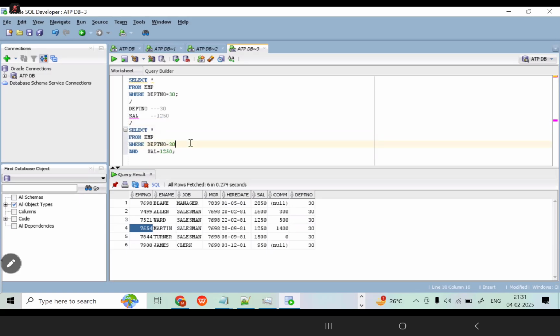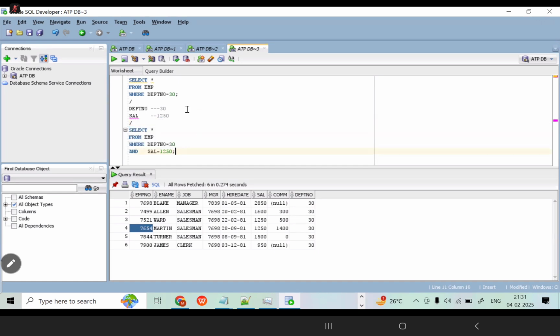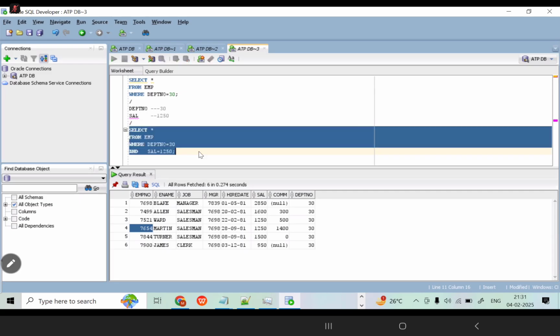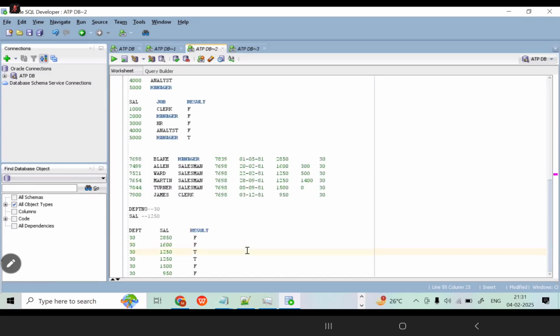Now, next, what is the condition here? Out of 14 employees, if you run this query, only 6 employees can be displayed. Out of 6 employees, how many employees are having the salary 1250? Those details only this query can display. Now we can check it. How many rows are coming? 2. After execution of this query by using the logical operator, is our logic also correct or not? Yes. Now these 2 rows only it's printing finally, correct or not?